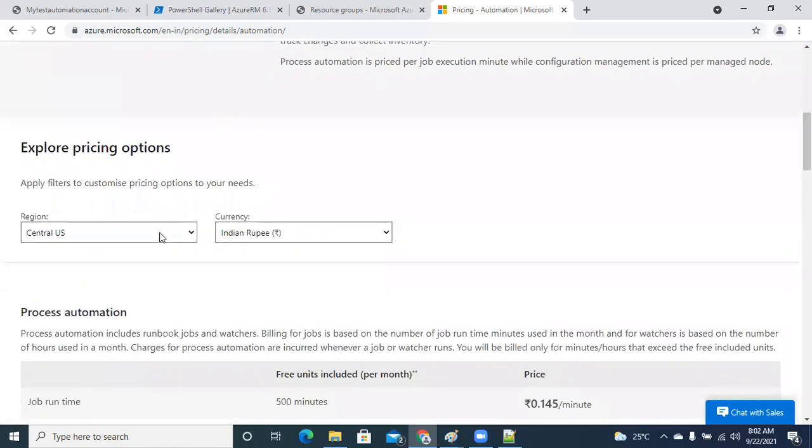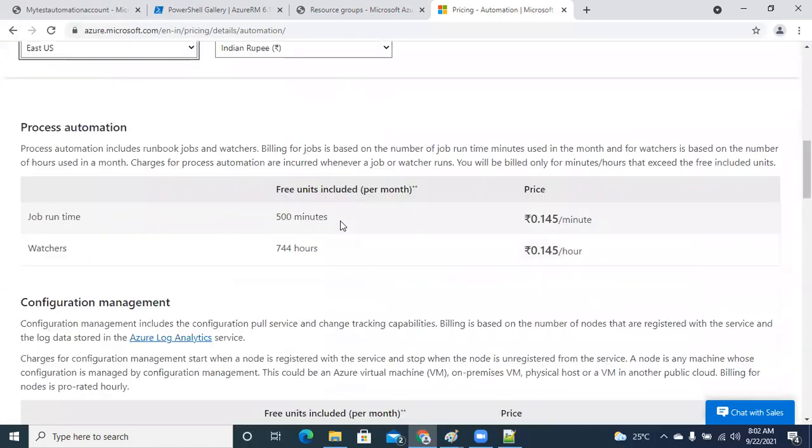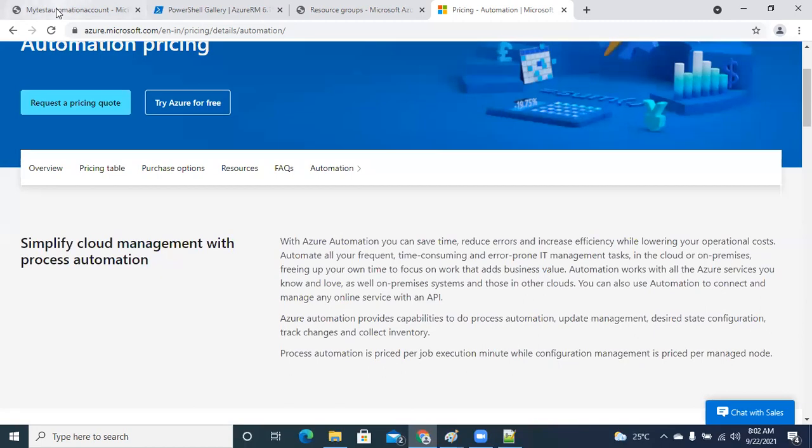And it can change from location to location as well. Yeah, so just check. Yes. Okay.